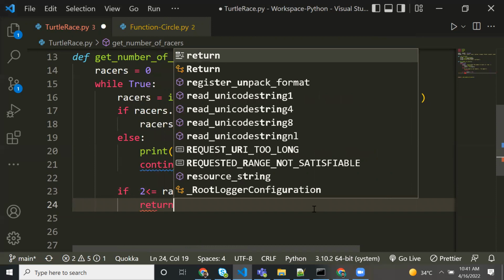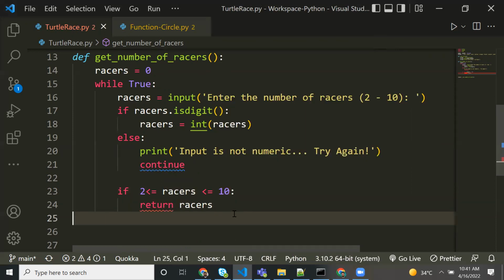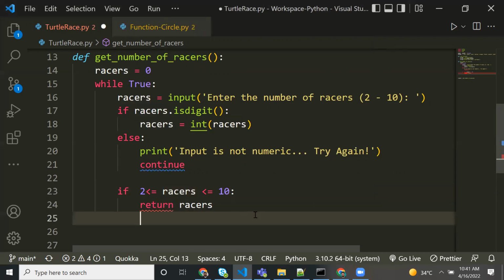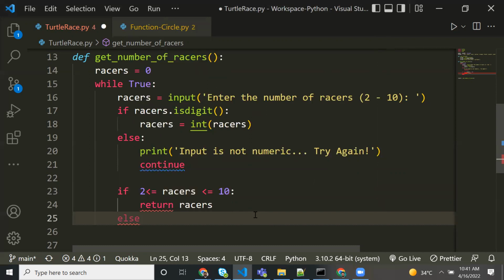So if it is in range, return. This is very important. Return racers. Return means it will return the value. So get number of racers, it will return the value. Return racers. Okay, else part: if it is not in range, then again we will throw an error message. What error message will we throw?